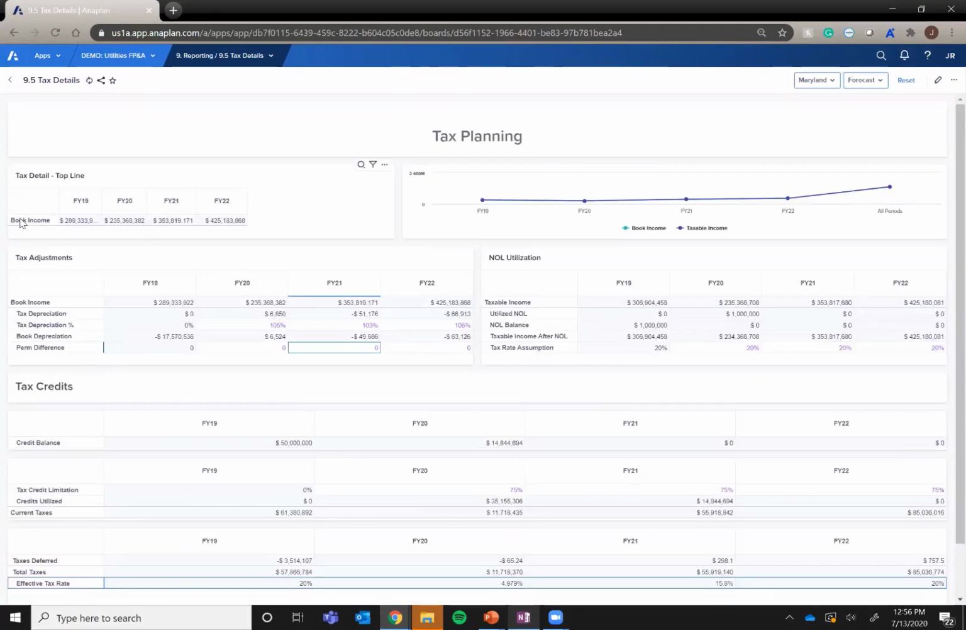If we start at the top, we're looking at our book income for Maryland. This is pulling from your income statement. So there's integration happening in the background of Anaplan that's feeding this line. So as any other planning processes are going on in different areas of the model that are not on this page, this will update accordingly.